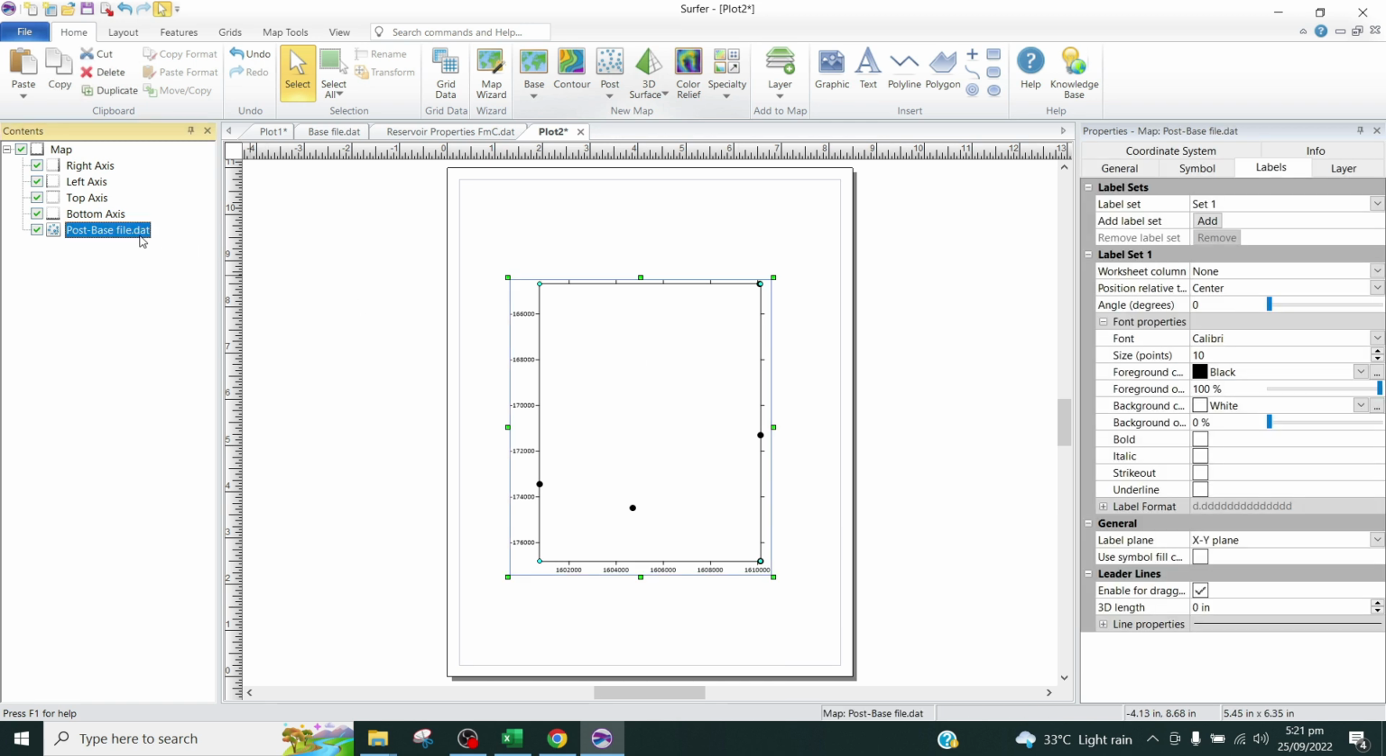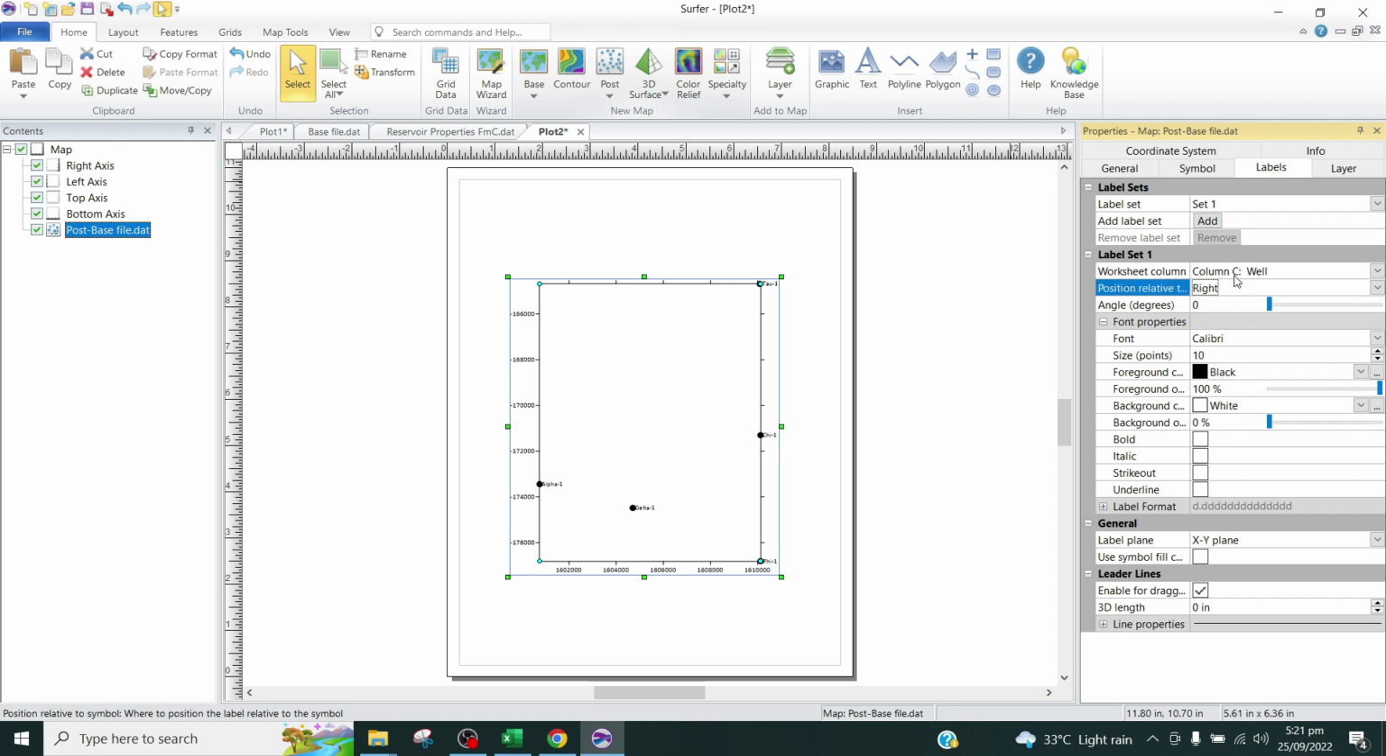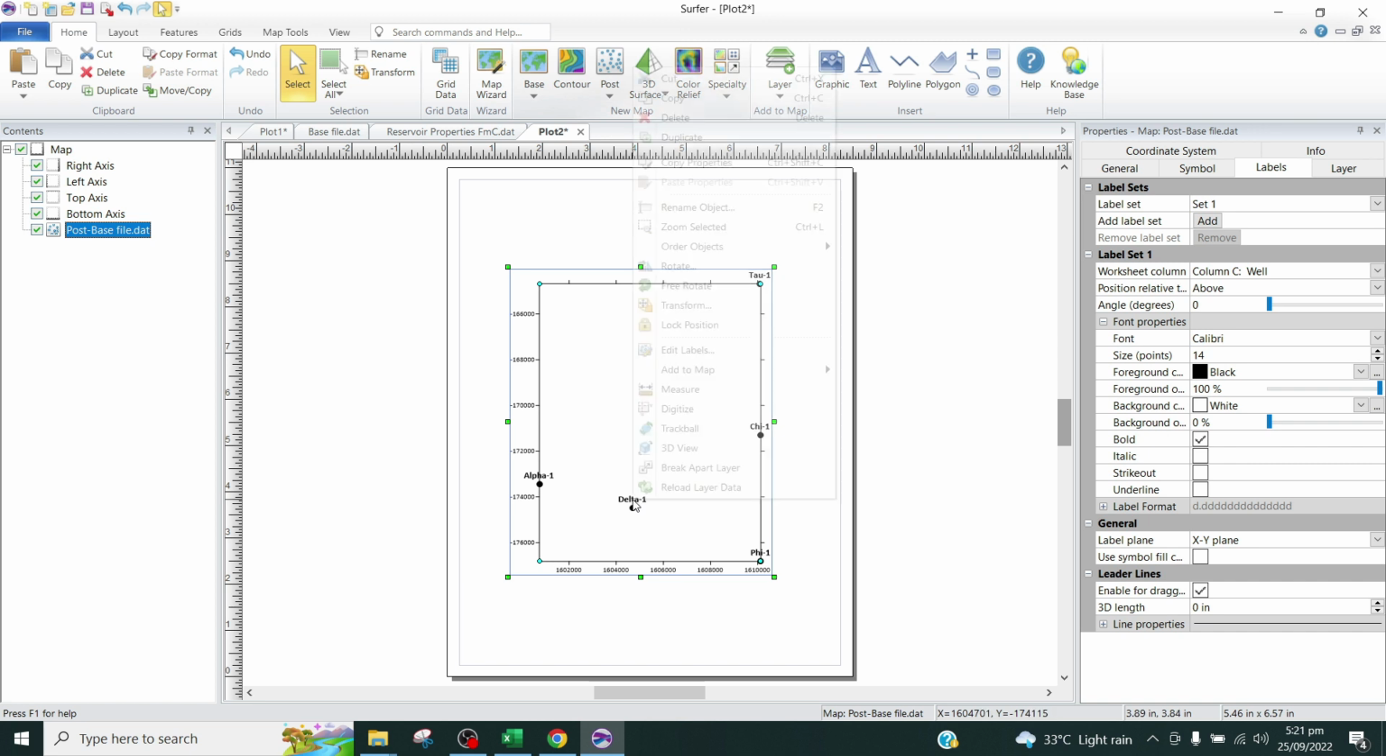all the wells. So simply I go to the label and select my wells and change their position left, right, or anywhere I want, like above. I can make it bold and I can increase their size. See, and just right click and add the label and move it inside wherever I want. So this is the other method to post the data into Surfer.